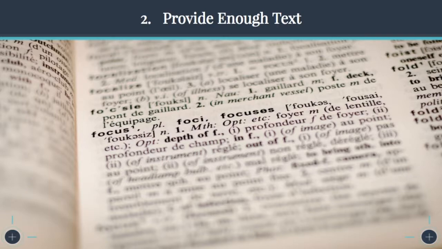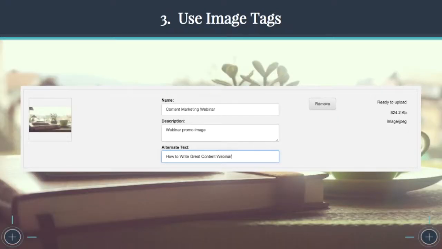You want to use image tags. Be sure to fill in the alt and title tags for every image that you use on your website. These tags are necessary for both SEO and accessibility purposes. In this example, I've described my image as the How to Write Great Content webinar image, as it's the image that I used to promote this very same webinar.